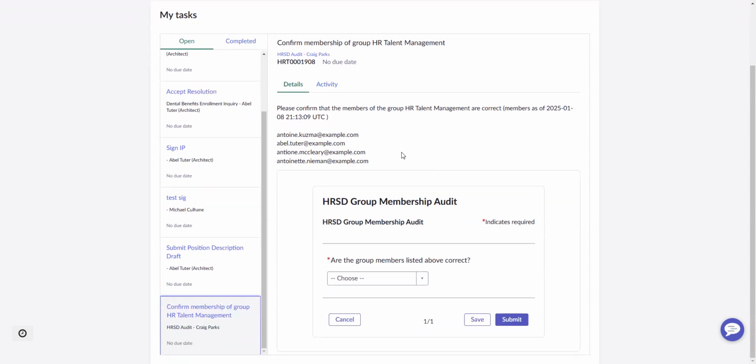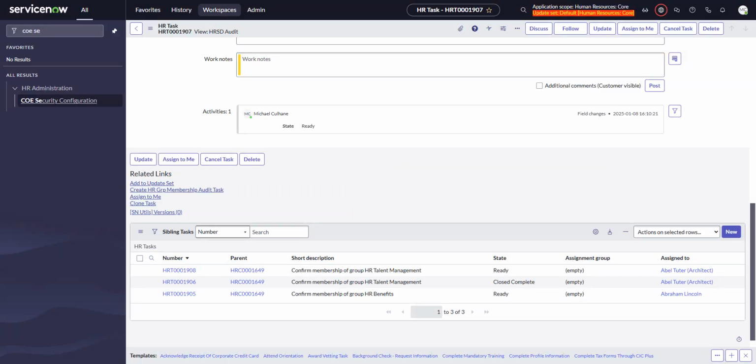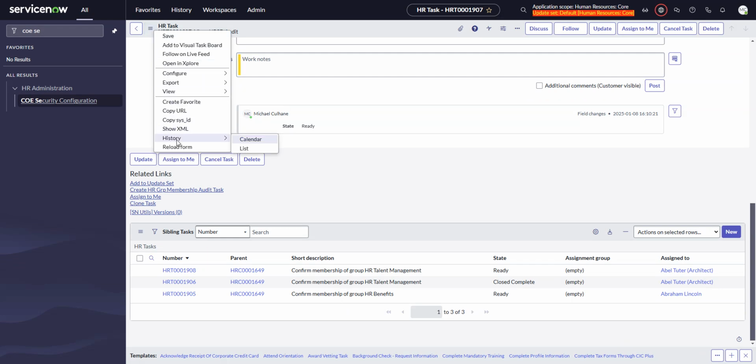And this is the exact same thing. Of course, Antoine Kuzma would be removed. And this time, AbleTutor is going to say, yes, these members are correct. Okay, now we come back to our case. Let's end our impersonation. We come back to our case.